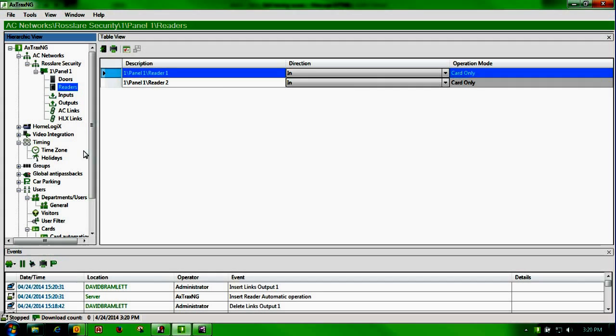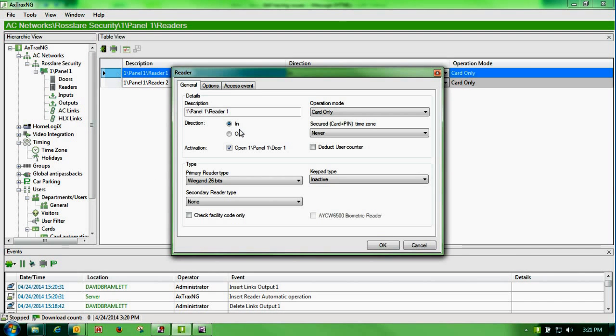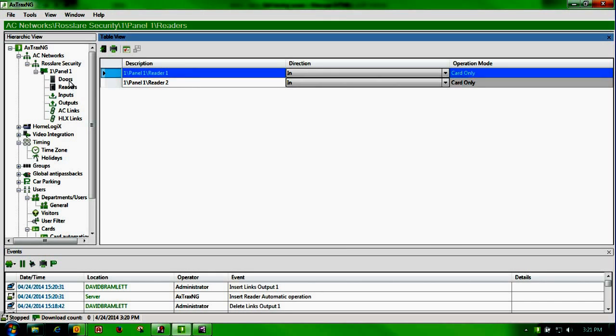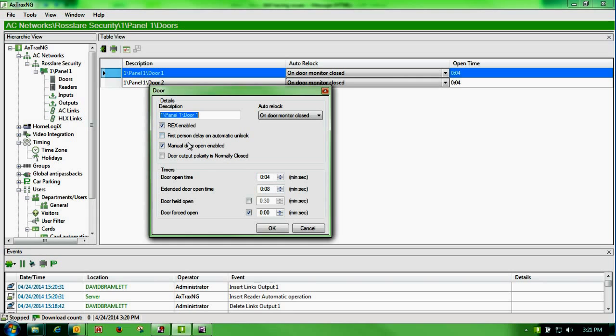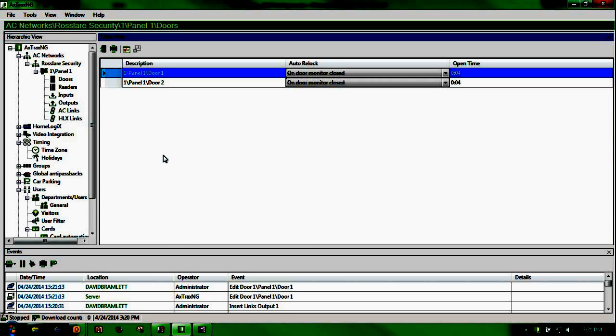One of the other things that we do suggest if you create an auto door open is that you go to your door and you edit, and you check first person delay on automatic unlock. This will ensure if for some reason people can't get in, primarily snow days, that it's a Monday and we have auto door open, that the auto door open time zone won't take effect until a badge is read or a PIN number is put in. And once that's done, then it goes into the time zone, but until that, it keeps it locked.